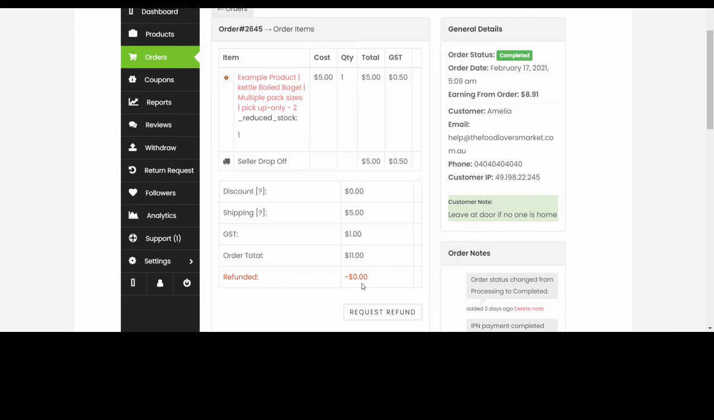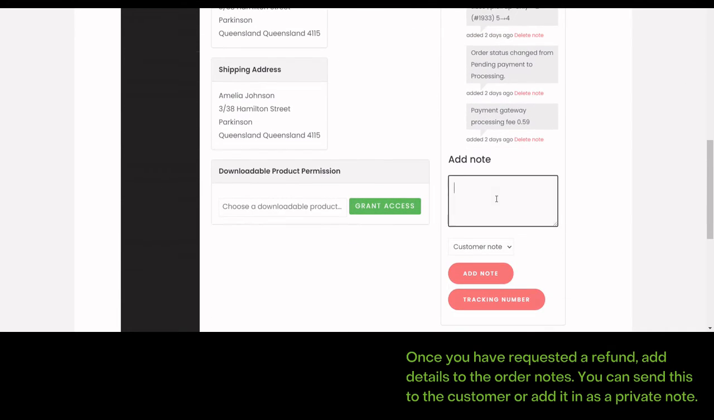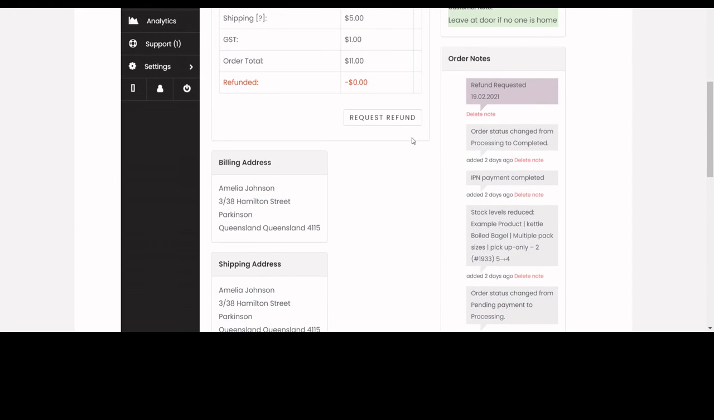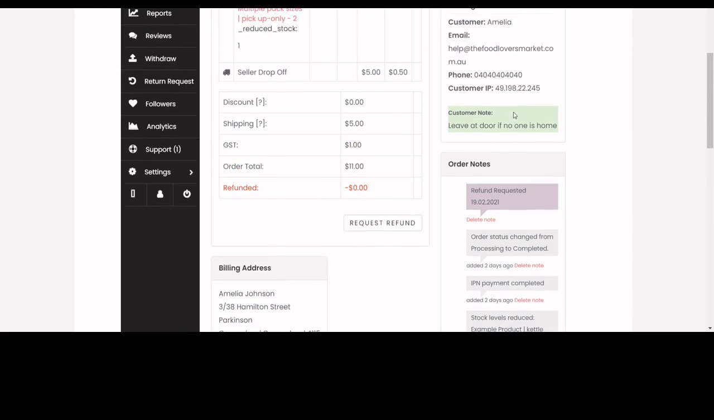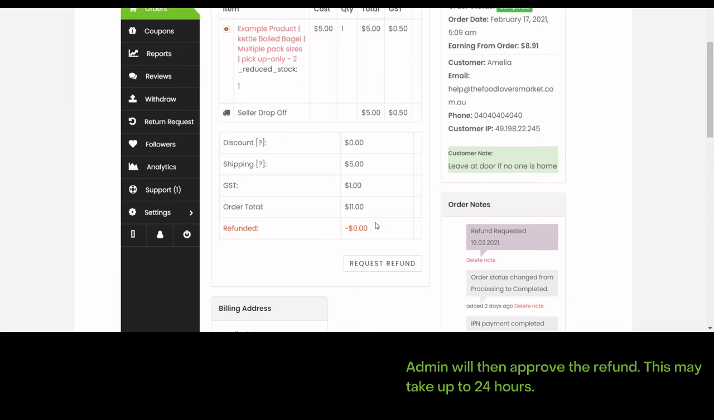Once you have requested a refund, we suggest that you head over to the order notes section and place that in. Requested, and you might want to add in a date as well, so I'm going to put that as the 19th of February 2021, and I'm going to add a note, send that to the customer as well. So that's going to go through to admin, and when they approve that, more information will show on this page.